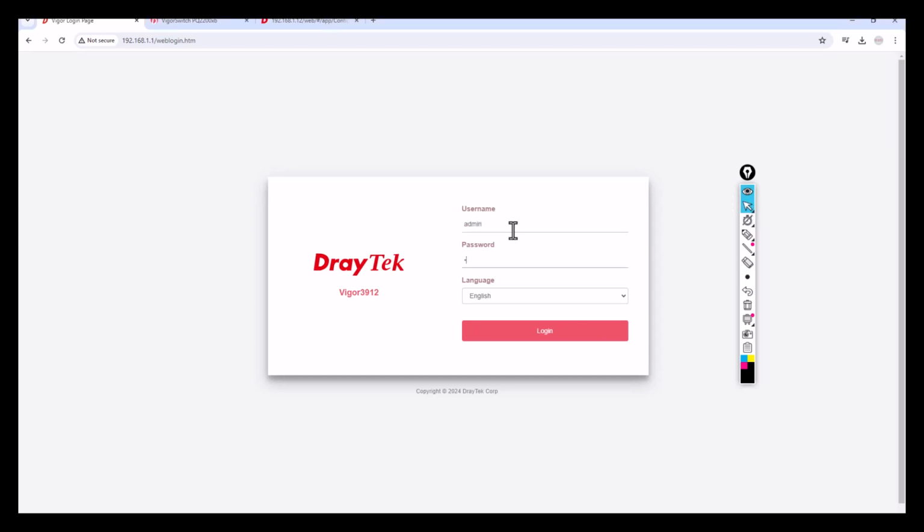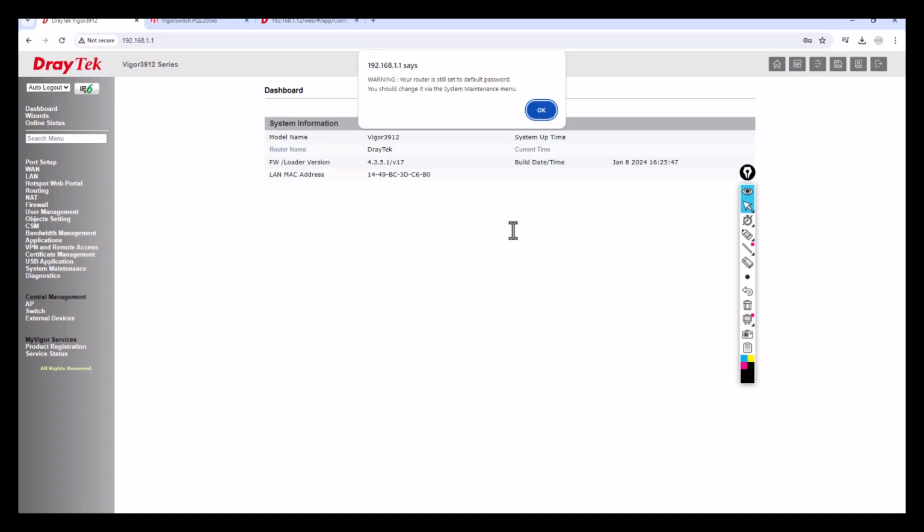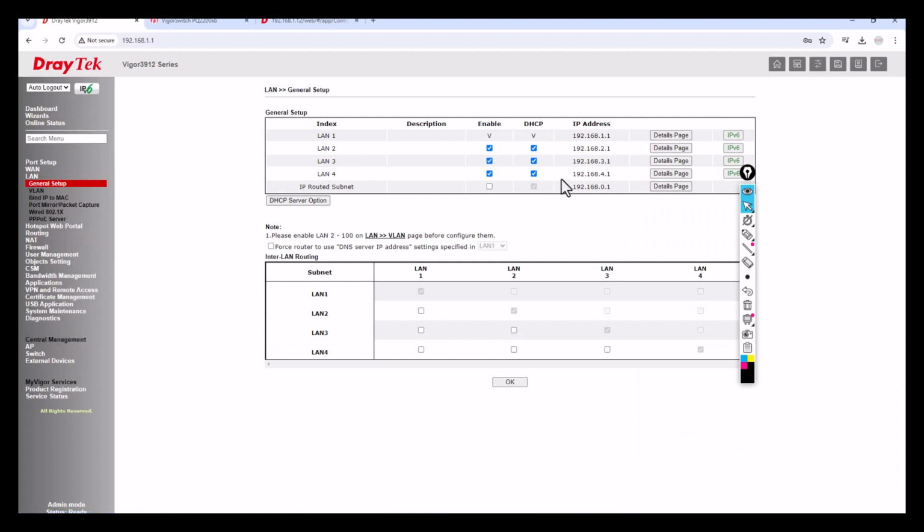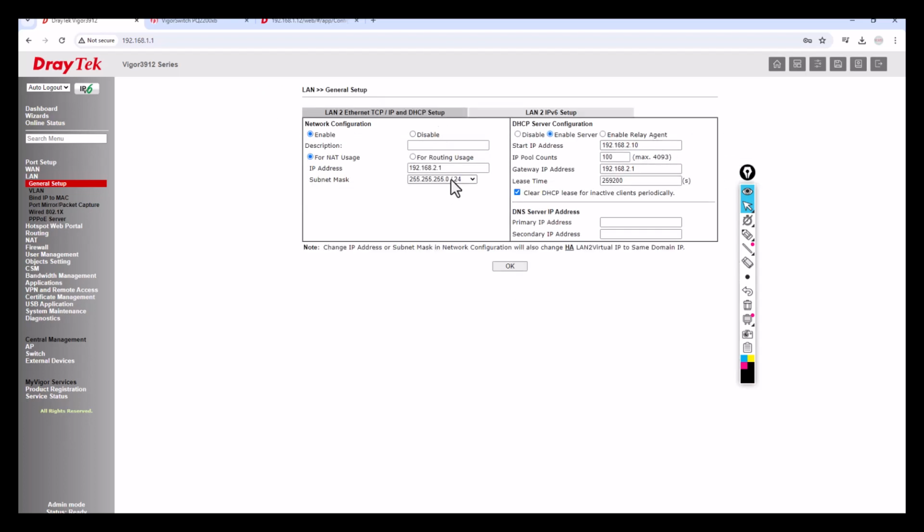Okay, let's go and log in now. If you want to change those subnets, you can change them. It's up to you. You can see here, go to the LAN and click on General Setup. Those subnets are enabled and DHCP is enabled by default for them. If you want to change according to your requirement, you can. That's not a problem. But I don't want to make any changes, guys, because the video is already getting very lengthy.